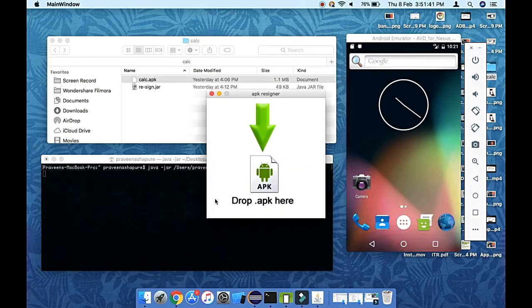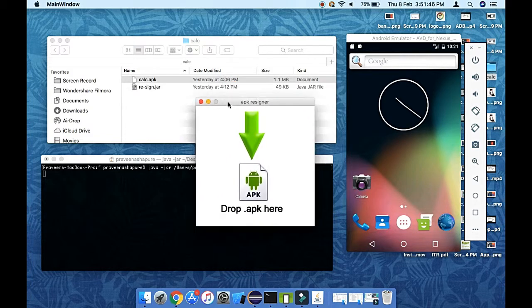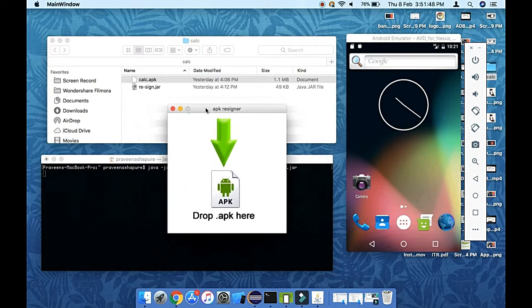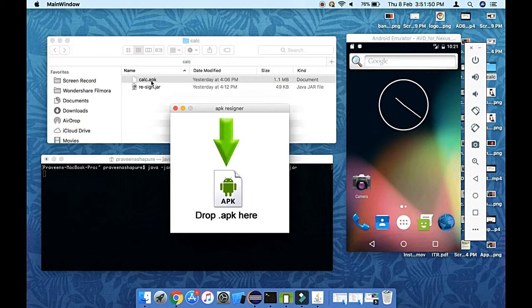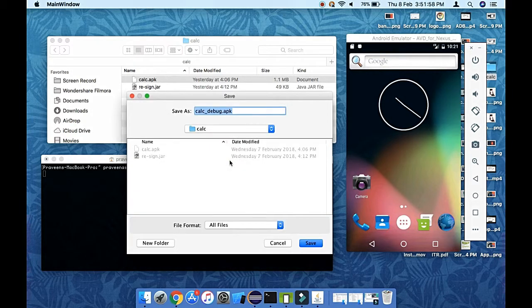When you press enter, it will open this small pop-up window. What you need to do here is just drag and drop this APK file here. So you are seeing the drop.apk file here. That's it. It will take some time to calculate. Now within the same calc folder, it is going to create one more APK file with the name of underscore d. Okay, so just save.